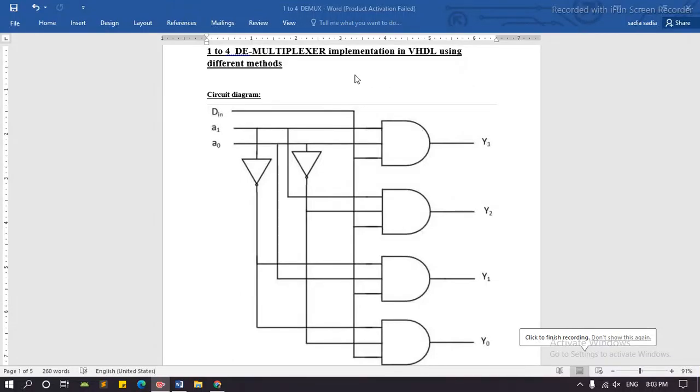Rahim. In this video we will discuss the 1x4 demultiplexer (DEMUX) implementation in Verilog HDL using different methods.